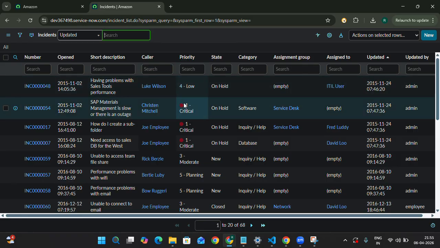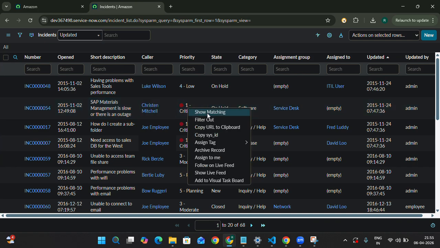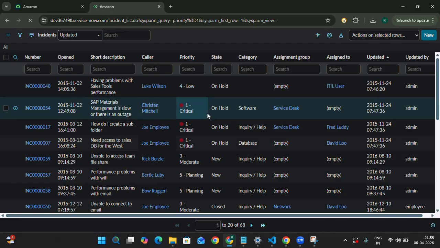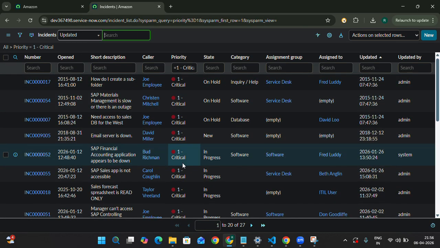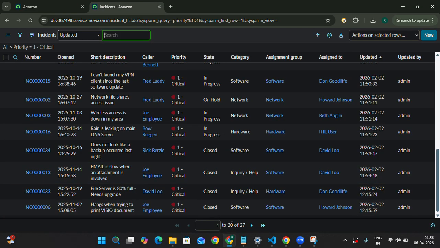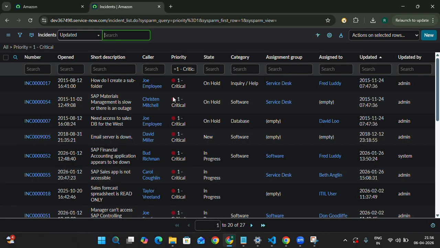Another method to see only critical priority is to hover over critical here, right click, and click on show matching. When you click on show matching, you will see only critical, and again there are 27. This is another method to see the critical priority incidents.